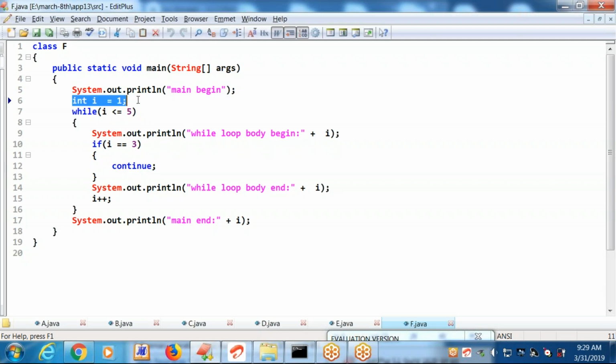Let us see: int I value 1. 1 less than or equal to 5. Begin 1, end 1. Then go to 2. 2 less than or equal to 5. Begin 2, end 2, I is becoming 3. 3 less than or equal to 5. Begin 3, if block executing, continue. While continue executes, straight away it is going to the next iteration.